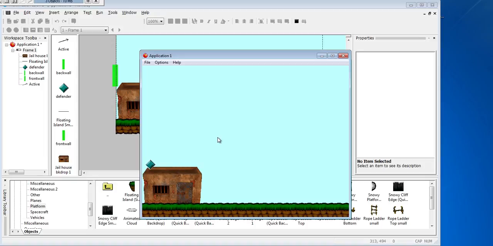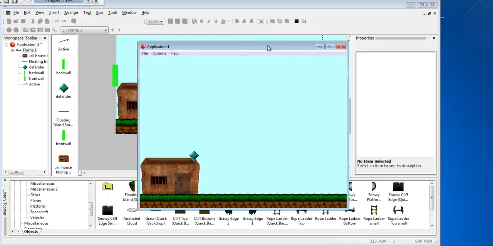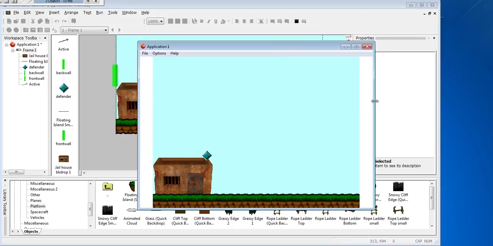In the next tutorial now, we'll go on and we'll make the enemy, and we'll start to add some better graphics to our game. See you at the next lesson.